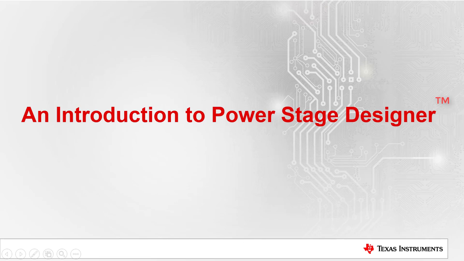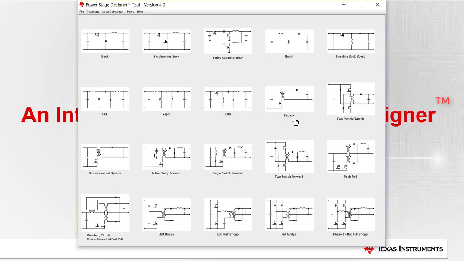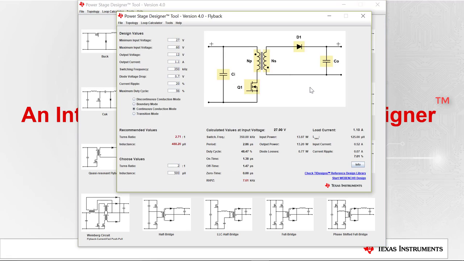Hello, and welcome to a short introduction to PowerStage Designer. PowerStage Designer is a tool that helps engineers with calculating values for the power stage of a chosen power supply pretty quickly. It can also display the waveforms for the different components of the chosen topology.